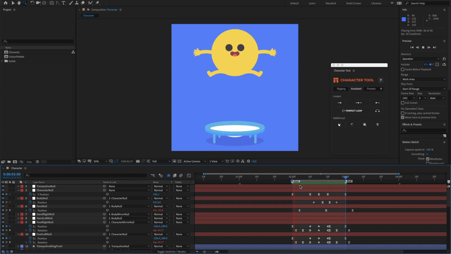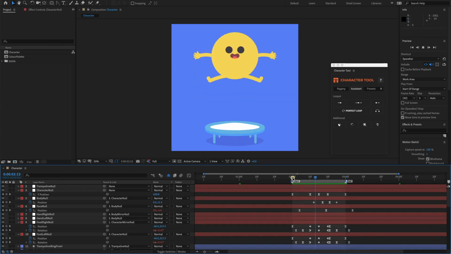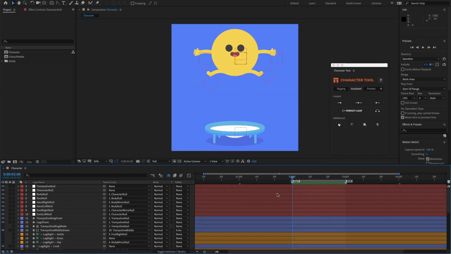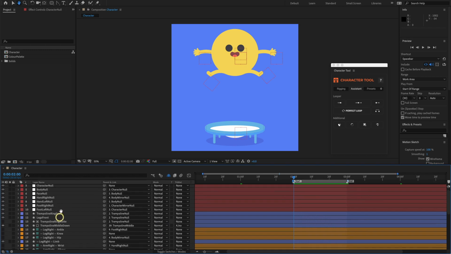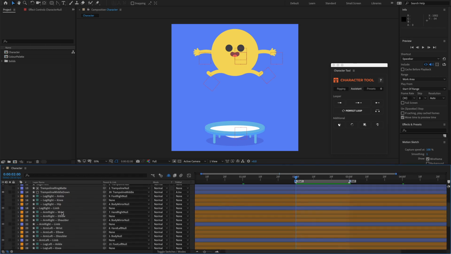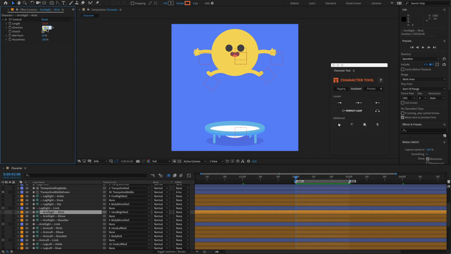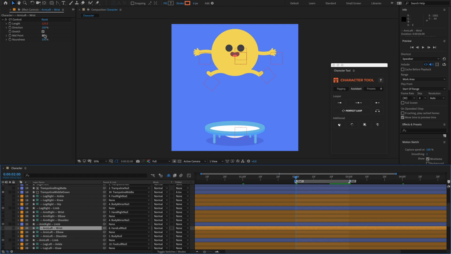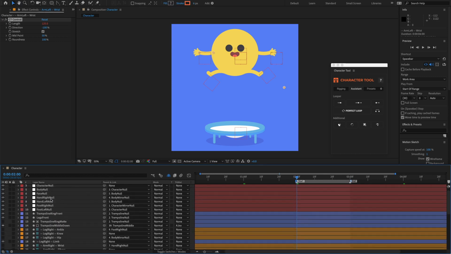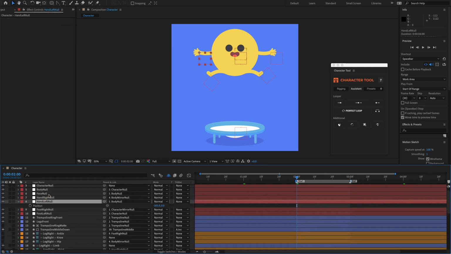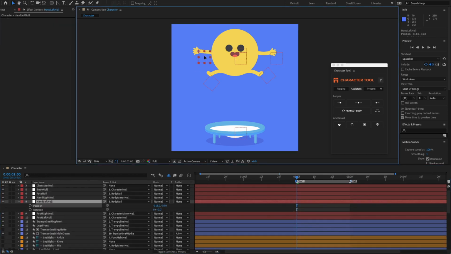Now we'll animate the hands. First of all, we need to change the direction that the arms bend. Select the right wrist and change the direction to 100. Select the left wrist and change the direction to -100. We'll animate hand left null first. We want the start position to be up in the air a little.